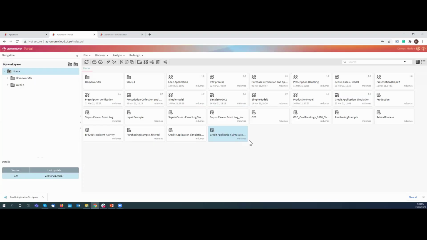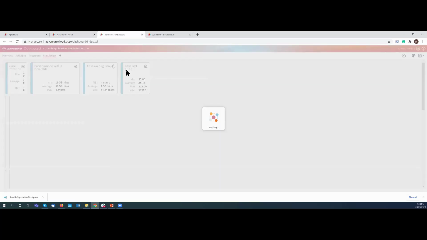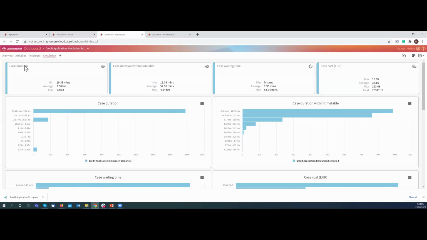The log will be appended to the current directory, and now I can select the log and analyze it, for example, using the performance dashboard. So Apromore will now compute all the statistics of this simulation. For example, the case duration, which in scientific terms we call the cycle time, which in this case has an average of 3.66 hours.